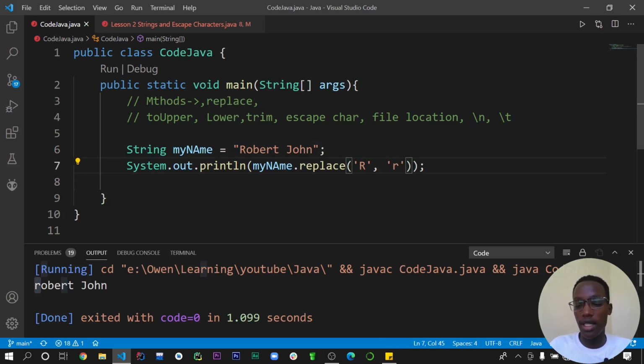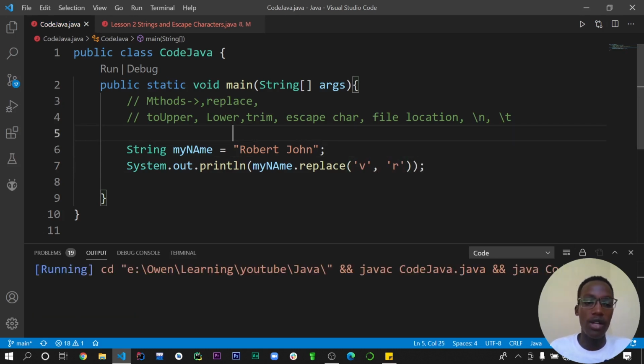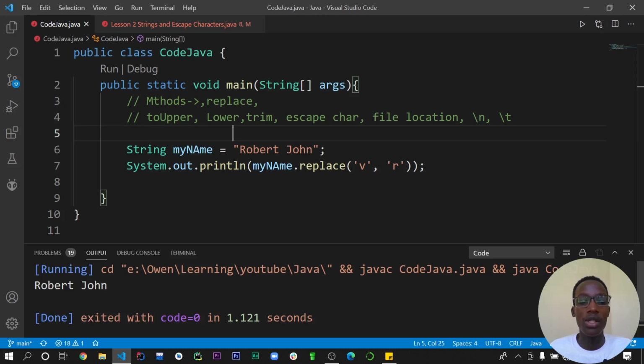If I now place something here that doesn't exist, like V, let's see what would be printed if we try to replace values that don't exist. It does not throw an error, but it just returns the values the way they were before. So that was something interesting about replacing in strings.